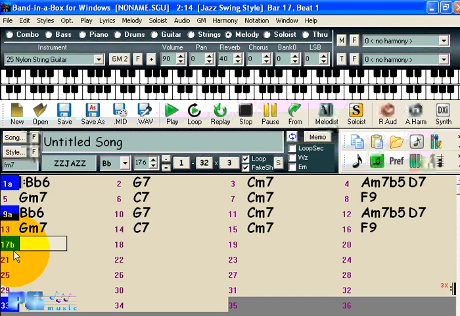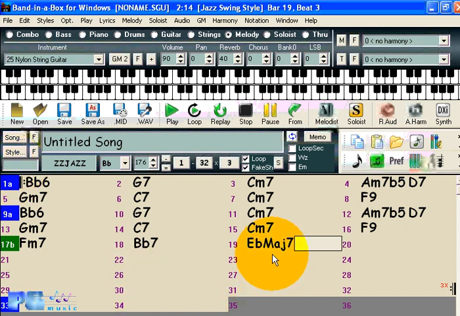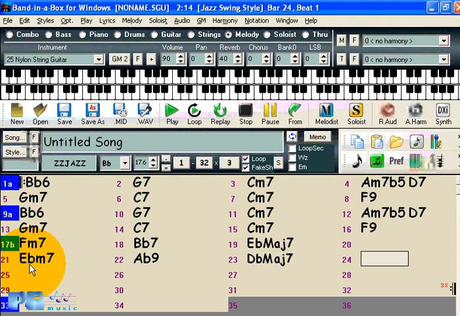As we type the chords, you'll notice that we don't have to worry about upper and lower case. And there's a special key for the major 7th chord. Just type the chord name and the letter J. So if we type EBJ, Band in a Box will write E flat major 7th to the chord sheet. Band in a Box supports all the chords you'd normally find in songbooks, or sheet music, or fake books, or jazz and pop charts.